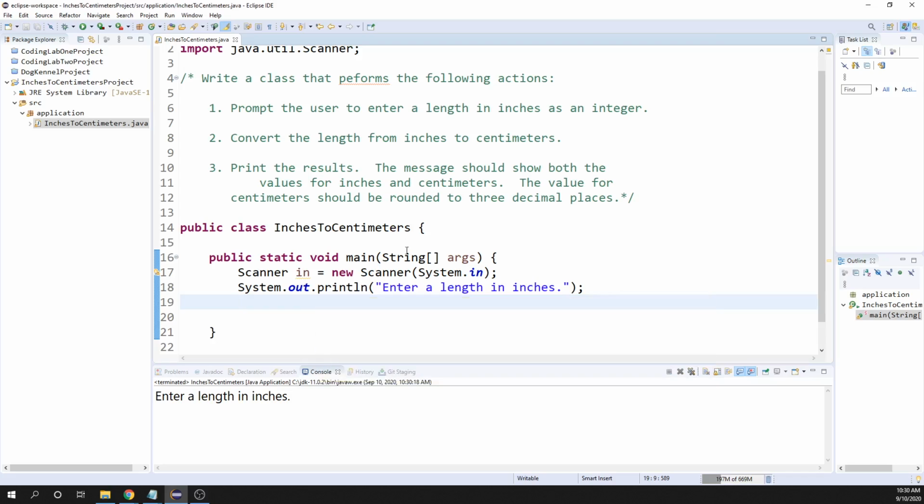Now what we need to do is to get the input from the user, and it says as an integer. So that means we are going to use the scanner object to read what the user types in, and then we are going to store that as a variable in our program so that we can use it later on in the program. It says as an integer, so in Java that would be an int, and give it a name, inches. Then I'm going to use the scanner object. I just called mine in. You can call it whatever you want.